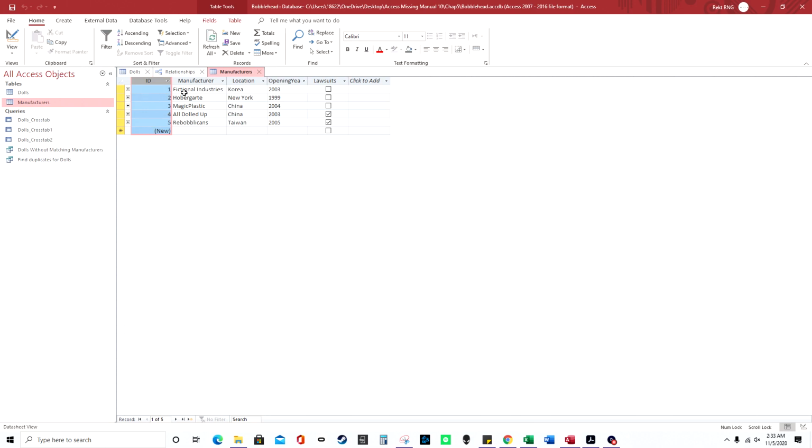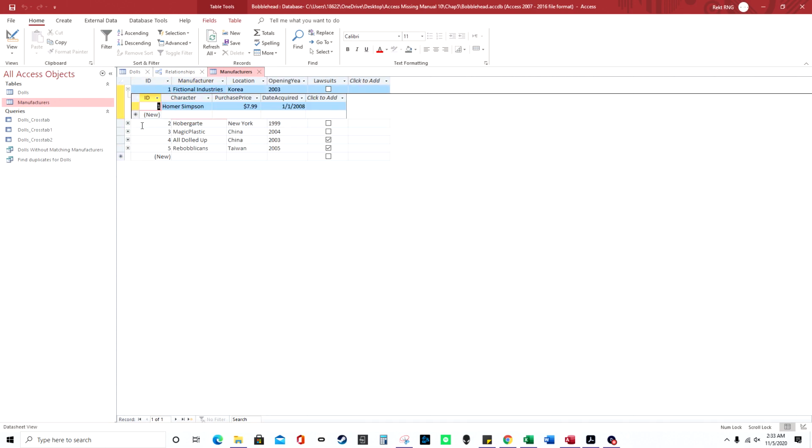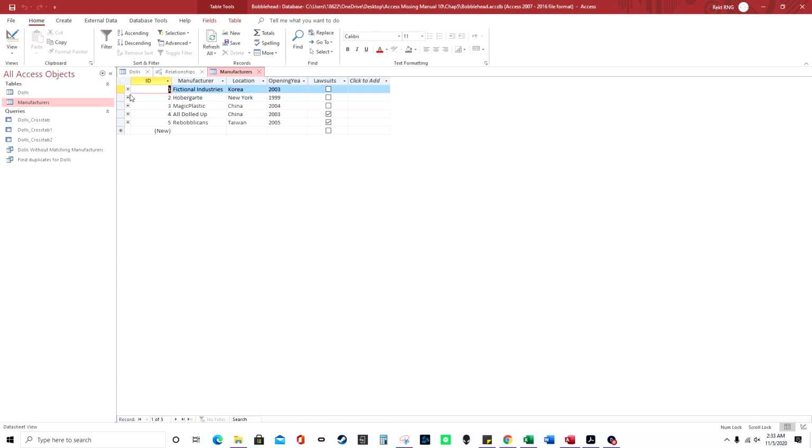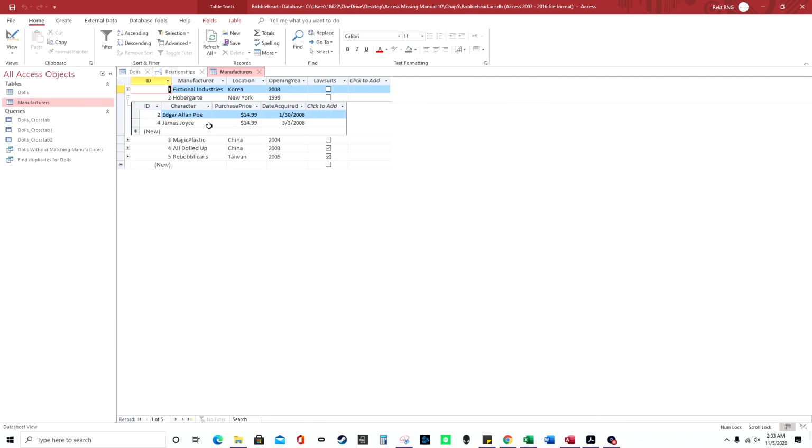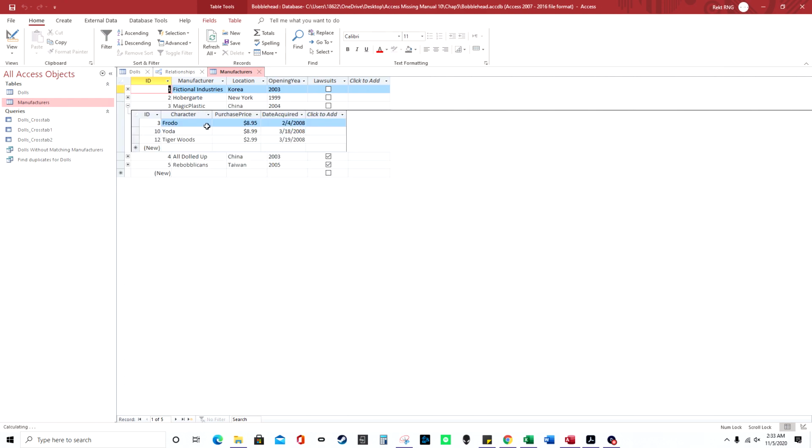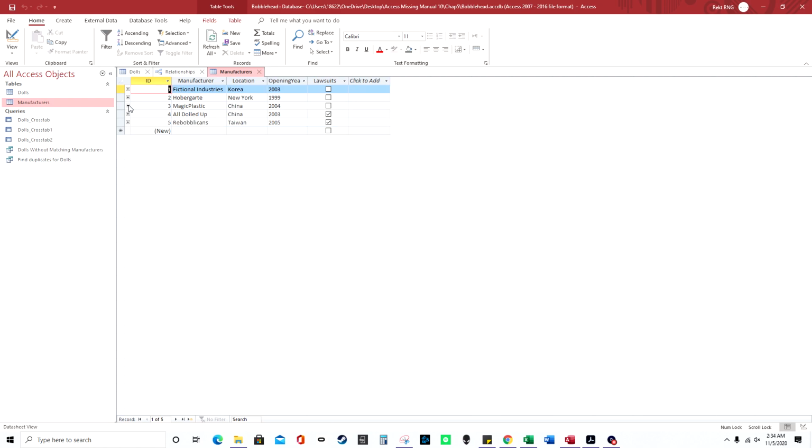So the manufacturers, here are each of the manufacturers, and then you can see the many underneath them if you click the plus sign, because these are each of the dolls that Hopper Garden makes, Edgar Allan Poe and James Joyce, and then Magic Plastic makes Frodo, Yoda, and Tiger Woods. So it would make 3 dolls. So you can see the many under the plus sign and the one side of the relationship.